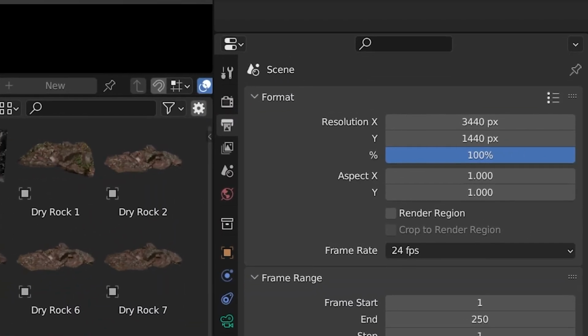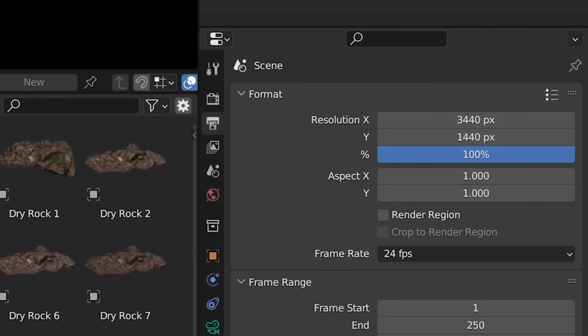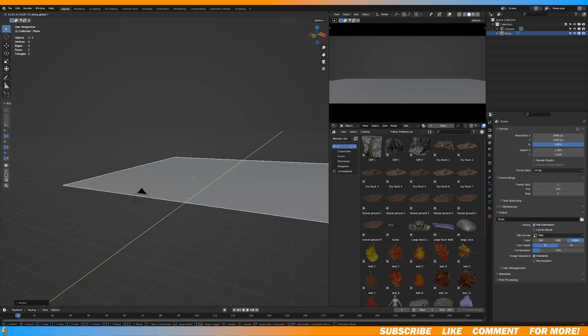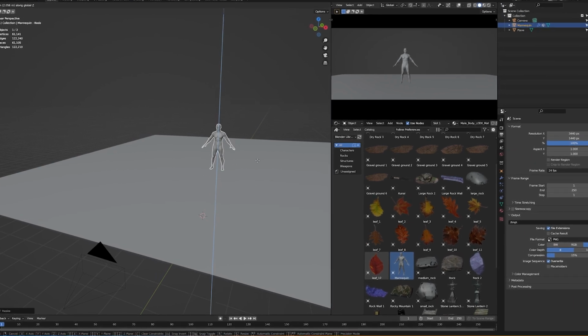So once you've got an idea of what kind of environment you want to create, now we can start creating it. In Blender, I set my resolution to 3440 by 1440. You can make it whatever you want, but in my opinion, the really widescreen resolutions are the most cinematic. Then I first started off by creating a plane. Next, I added a 3D model of a mannequin and used this more as reference, just to get an idea of the scaling and positioning of my environment.